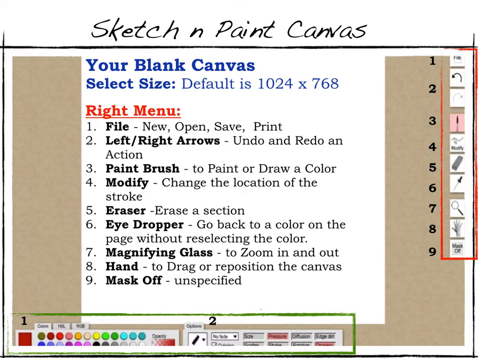Number 7 is the magnifying glass. This icon is used to zoom in and out. Number 8, the hand is used to drag or to reposition the canvas. And number 9, the mask off icon is unspecified.